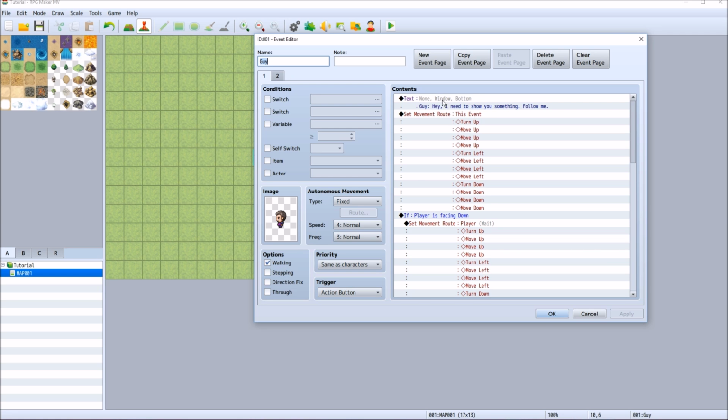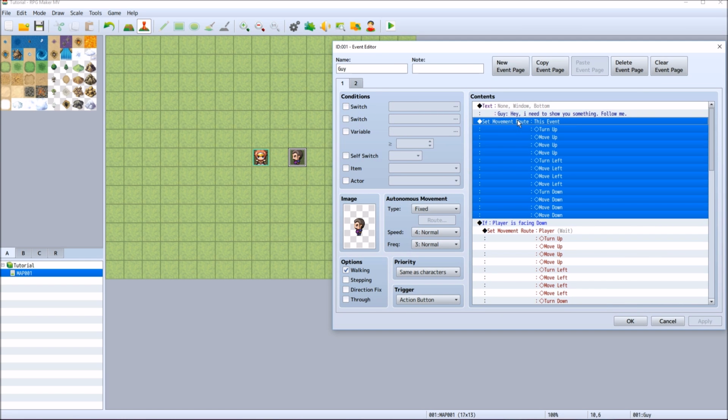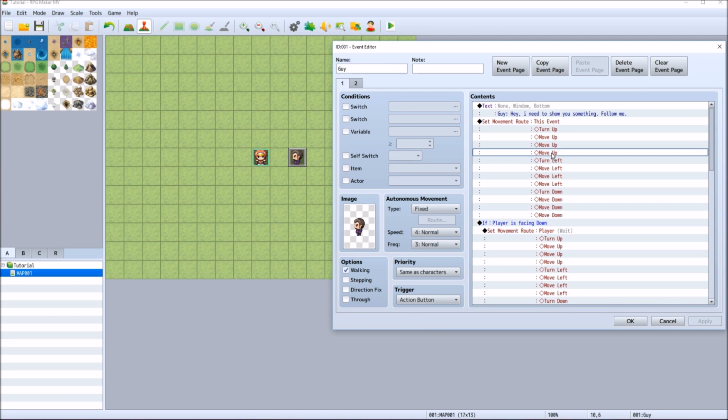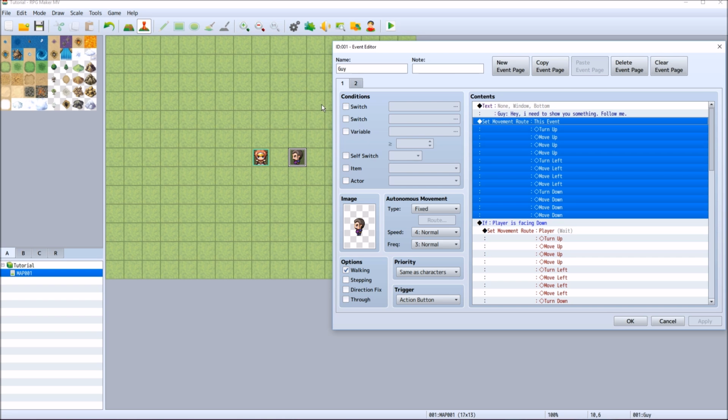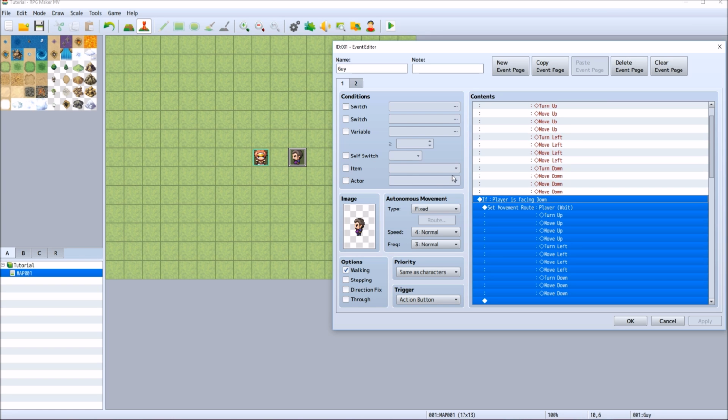And once I have the text pop up, then it sets the NPC's movement route to turn up, move up, move up, move up, turn left, move left, move left, move left, turn down, move down, move down, move down. So you can choose your movement route for the NPC, and then I have it set to where it won't matter where your character is facing.